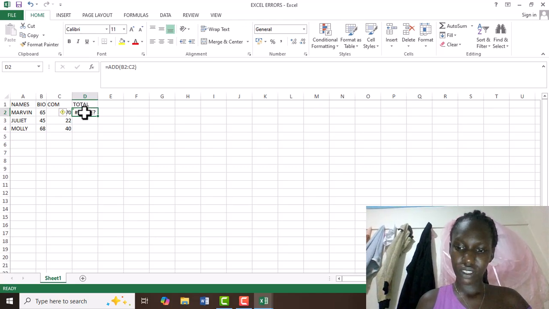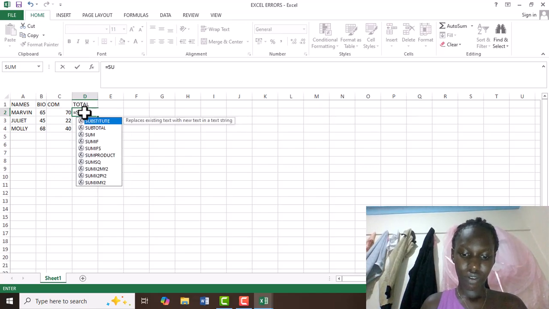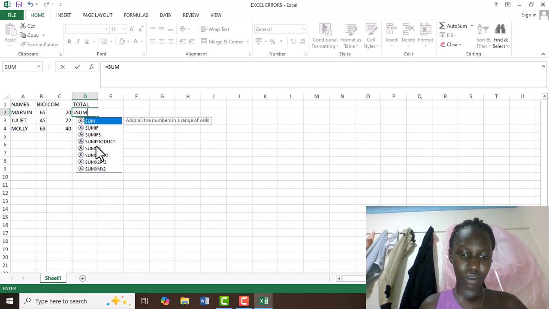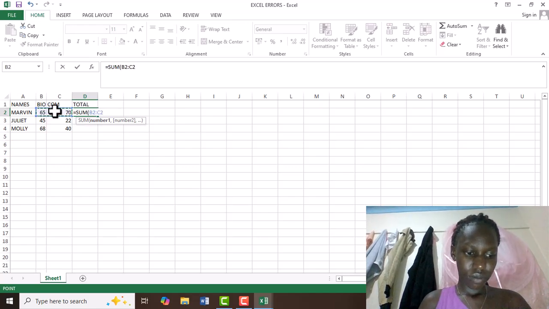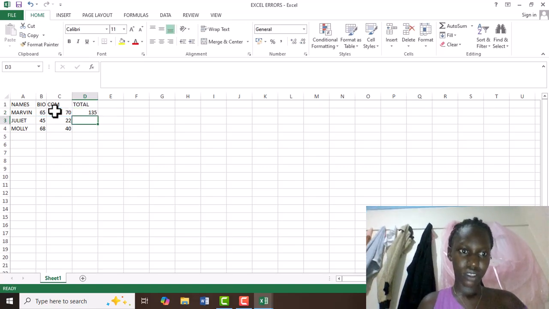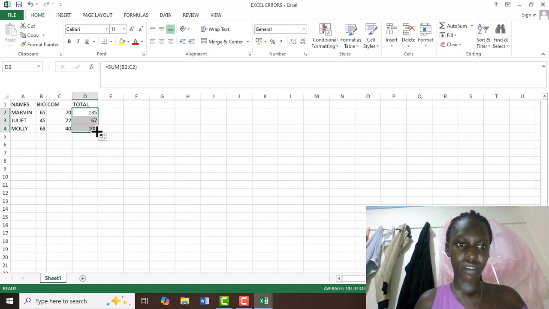How do you correct it? By putting in the correct function. Like if you wanted to sum up this, just say equals sum of this up to that, close the bracket and then enter. So we see that it is corrected.